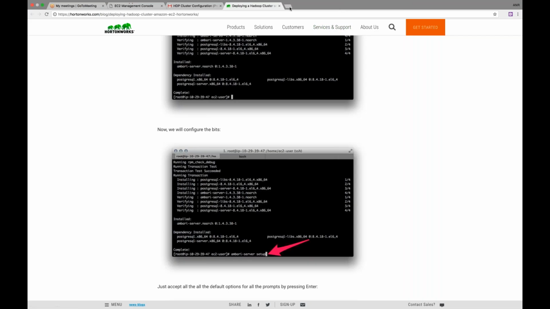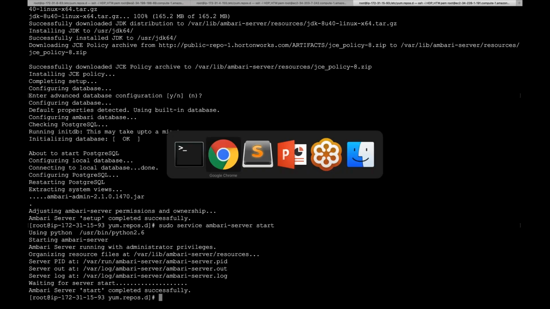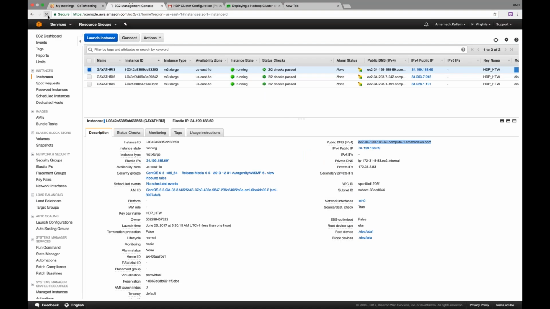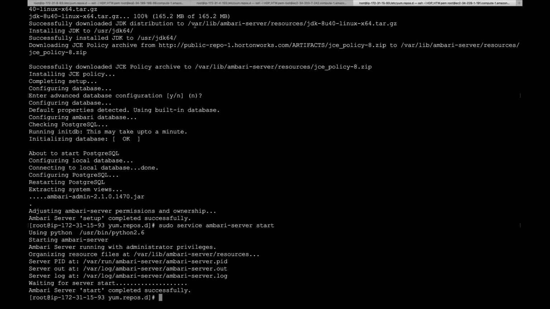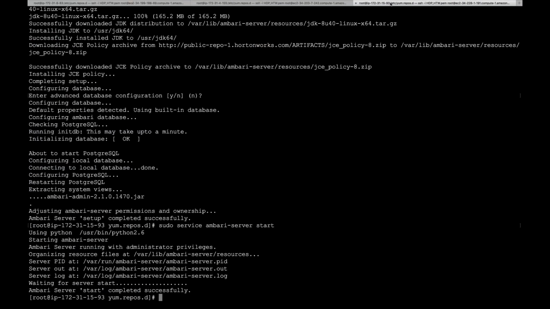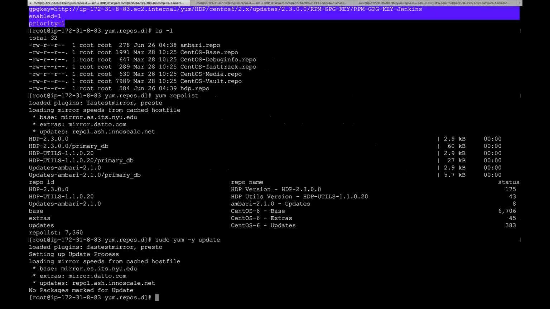Close, close, open. Let me check once again if I'm giving the correct IP. See, this is why I hate myself. This is why I hate myself. I have done it on the 93 node. 93 is not my name node. That is what we have to be very careful about. I have done this on 93. I should be doing it on the name node, which is this one.